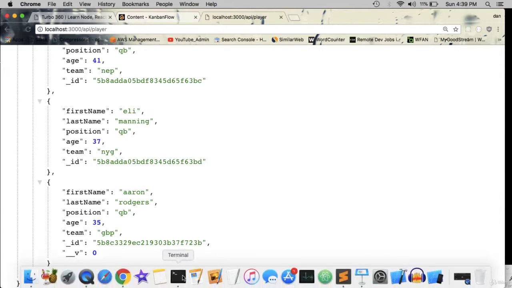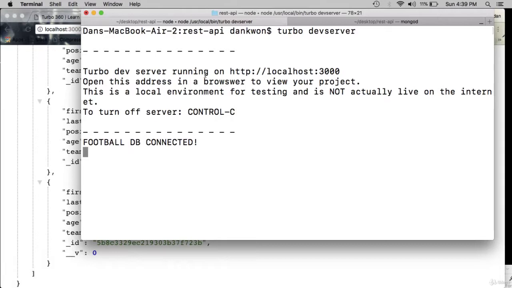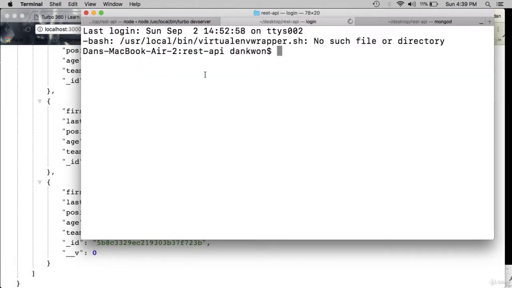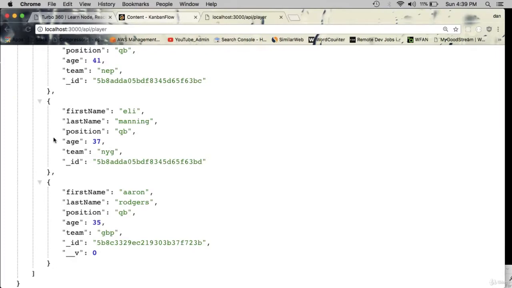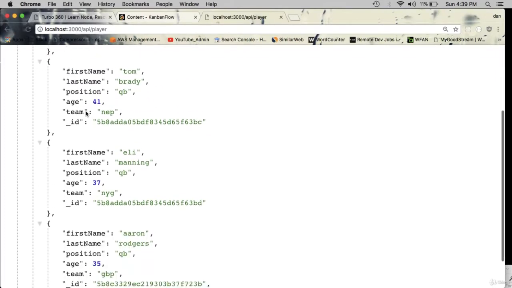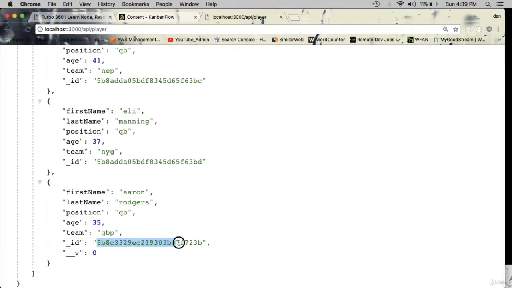So let's head back to our terminal. Make sure the web server is running, and let's open up a new tab, and let's create a curl request to our put handler. So what we want to do is select one of these records. Let's say it's this one right here, Aaron Rodgers, and we're going to change his team.